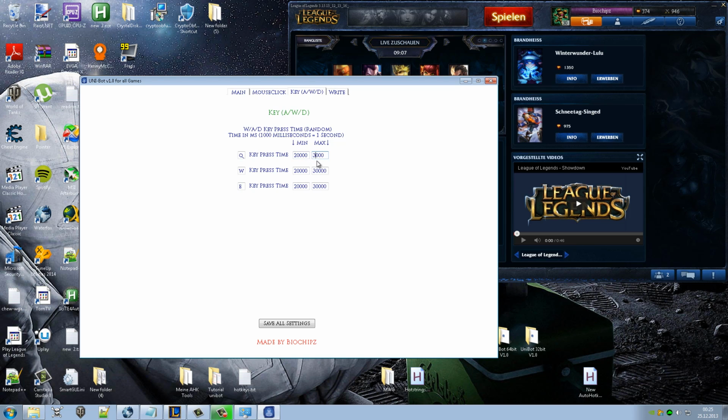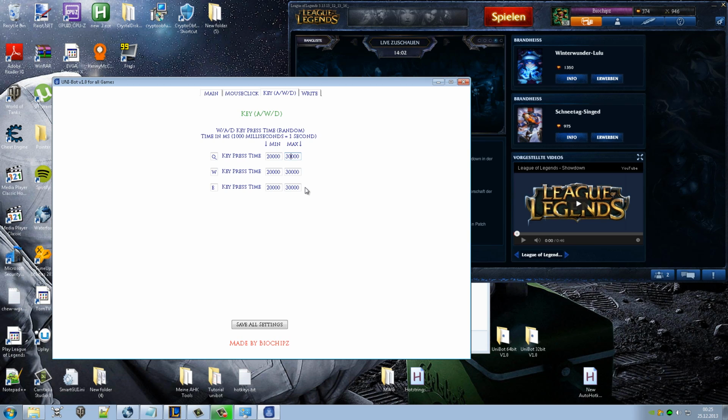And then it will press the V button and the E button and so on. And I see, not in all games, but in League of Legends, it works. Some people say it doesn't work, but it works, and I tried it and I will show it to you right after I explain the write function. Okay, so let's start the write function.